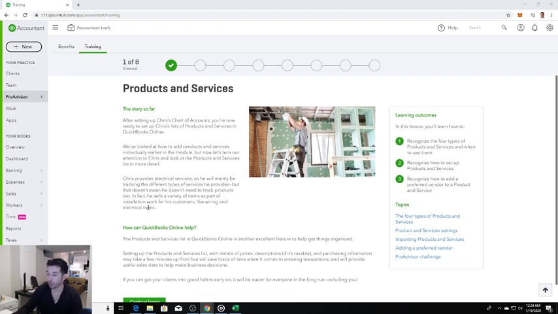How can QuickBooks Online help? The products and services list in QuickBooks Online is another excellent feature to help get things organized. Setting up the products and services list with details of prices, descriptions, if taxable, and purchase information may take a few minutes upfront, but will save loads of time when it comes to entering transactions, and will provide useful sales data to help make business decisions. If you can get your clients into good habits early on, it will be easier for everyone in the long run, including you. So the products and services list, that's what we will be focusing on here.